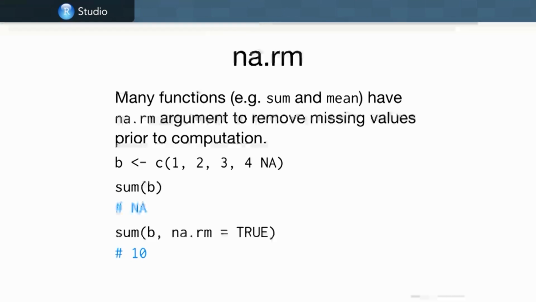So if I try to sum b here in the slide, I'll of course get an NA because b contains an NA. However, if I sum b and set na.rm equal to true, then the sum will work. It'll sum everything that's non-NA. So na.rm helps you get around the other problem created by NAs.